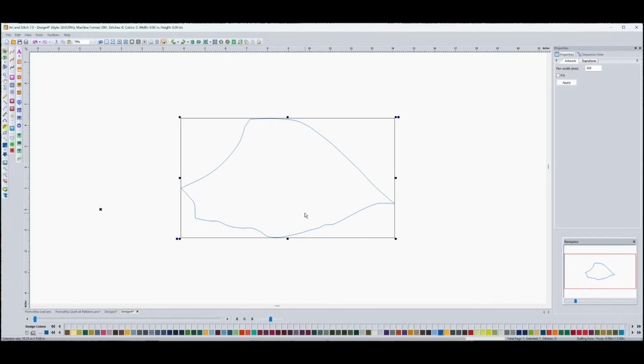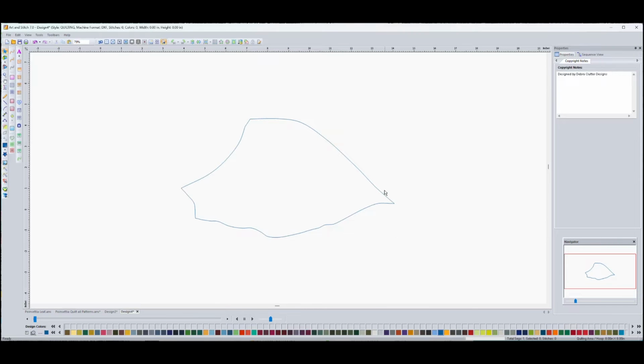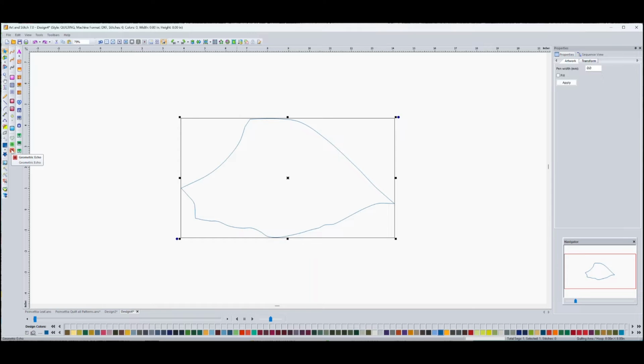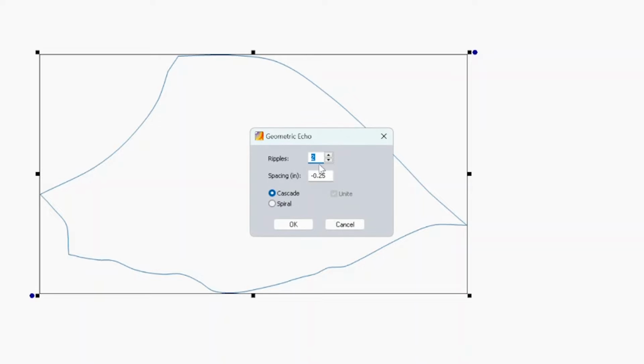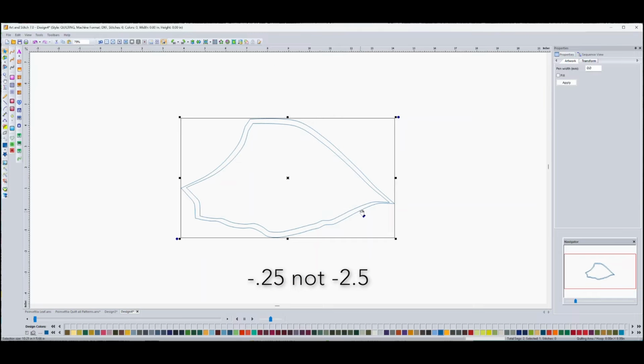So this is exactly the size of the leaf. Maybe I want to have like a 1/4 inch space right around here, but not necessarily around here. So I'm going to choose this, the geometric echo. I'm going to click on that, and I have it. Let's try 1. Mine is 2.5, and it's going to put a shape inside of there.